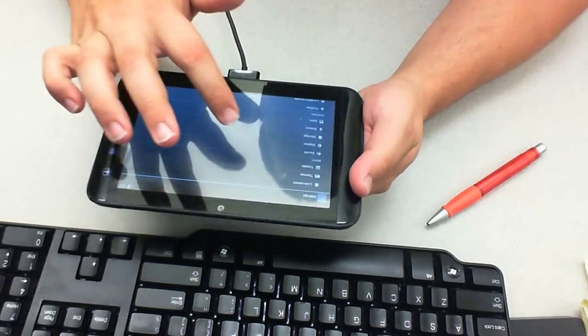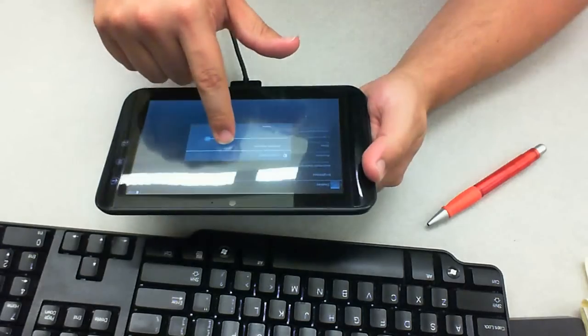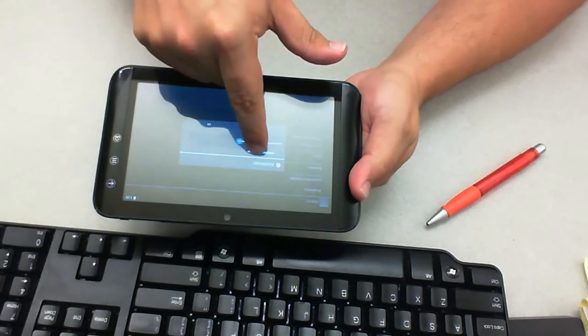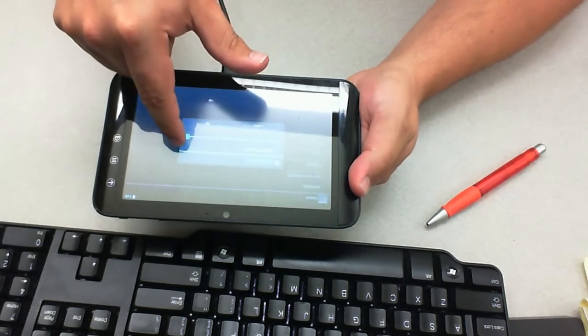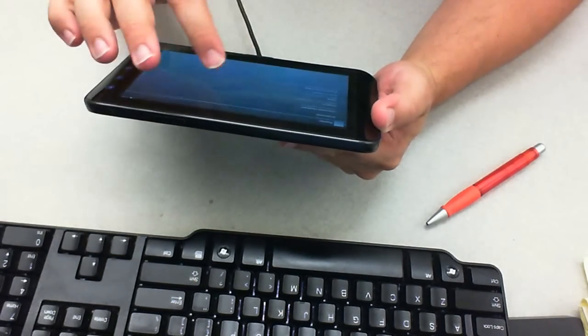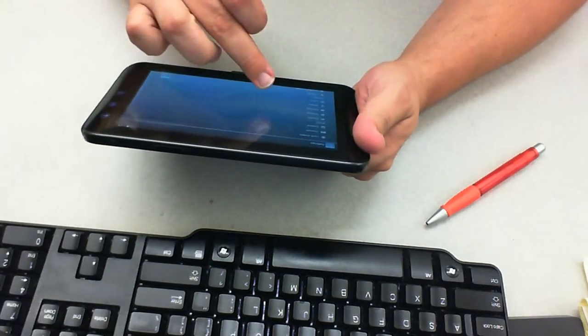Then we have display, and I can show you that brightness does work. The sliding control does make it brighter and darker, so that's good. The automated backlight, I really don't know if that works. It probably won't work until I get the sensors down.